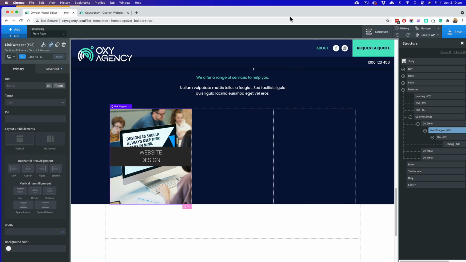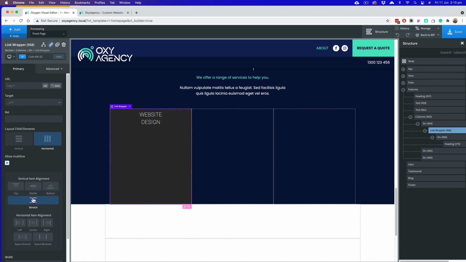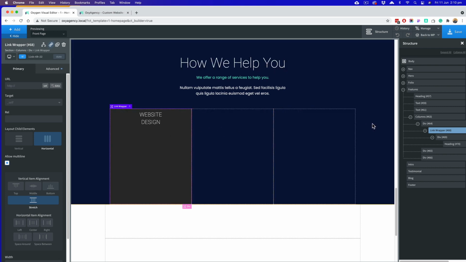And yes, I know this is going to look strange, but bear with me, I'll explain it as we do it. So let's just go to our link wrapper and we're going to change our flex from vertical to horizontal. And we're going to change it from our normal alignment, where you can go top, middle or bottom. We're actually going to make this one stretch where it covers everything. Now that looks weird. Yes, I know, but you'll see what happens in a minute.